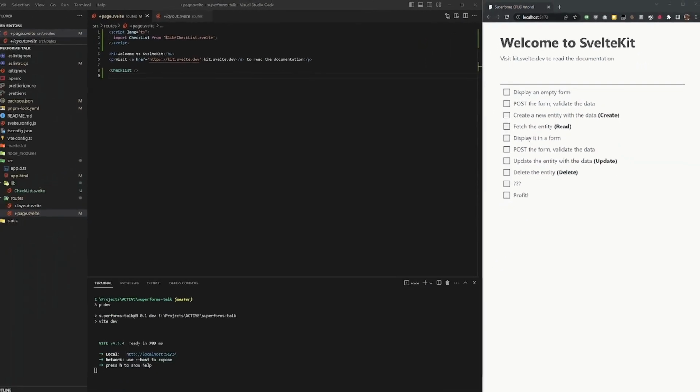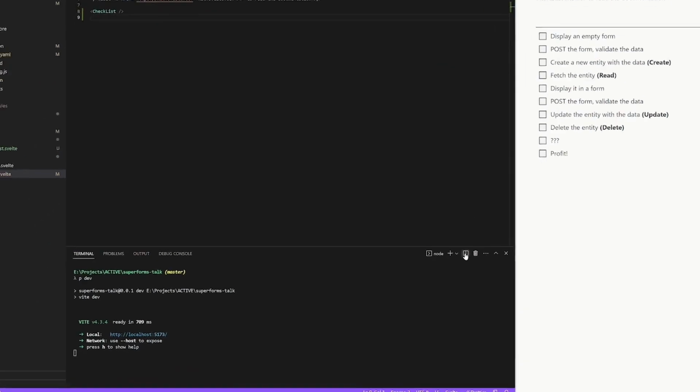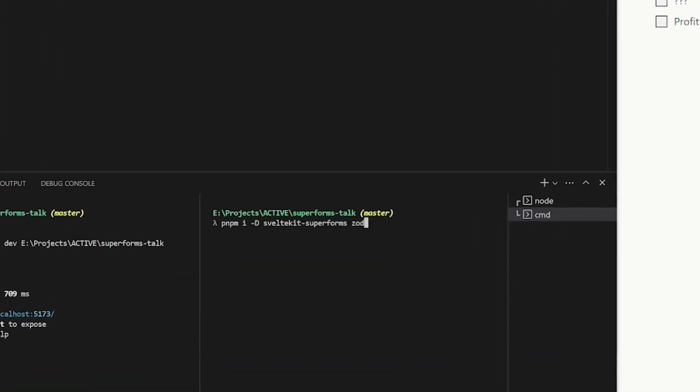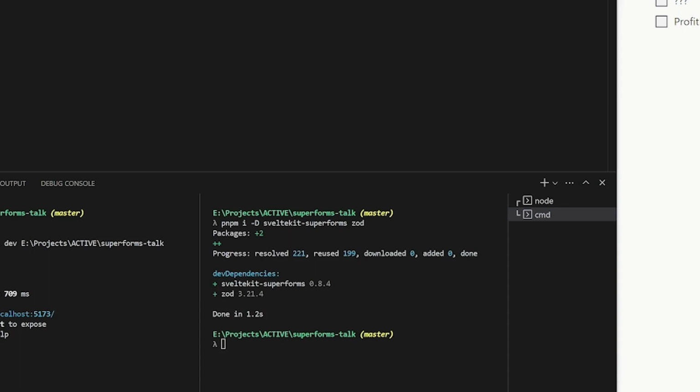So let's just start by installing Superforms. To do this, you just install two libraries with npm or pnpm, SvelteKit Superforms and Zod. Zod is the validation library that Superforms uses to simplify the validation process. Validation can be very complex, so it's nice to have a dedicated library for that, and Zod makes a great job.